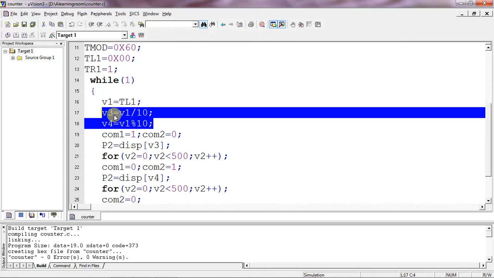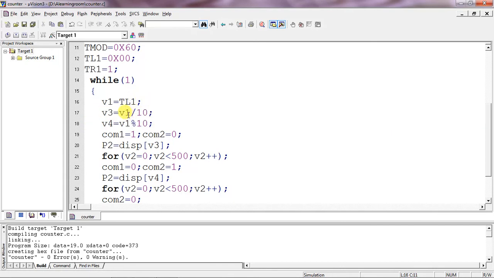So if V1 is 0x25, by dividing 25 by 10, I will get quotient as 2 and remainder as 5. So V3 will store the quotient and V4 will store the remainder. So this you will find. I'll comment it, this is to make it easy to understand. So what I get from this process is one 8-bit value divided into 2 parts.